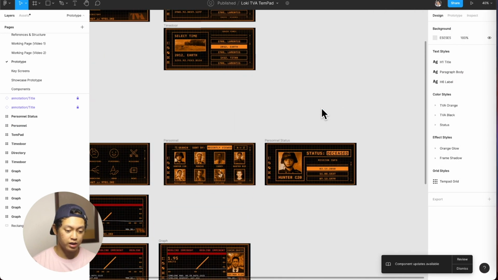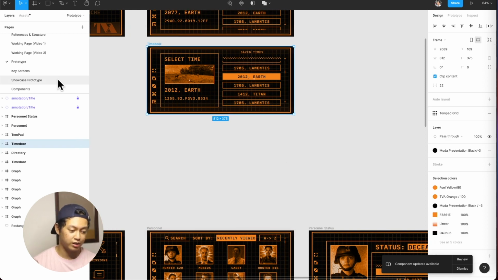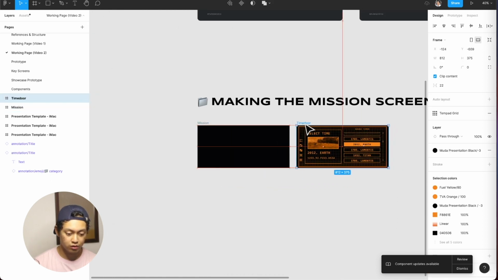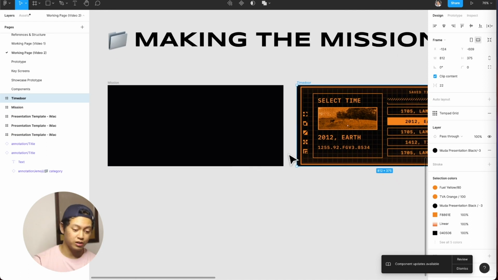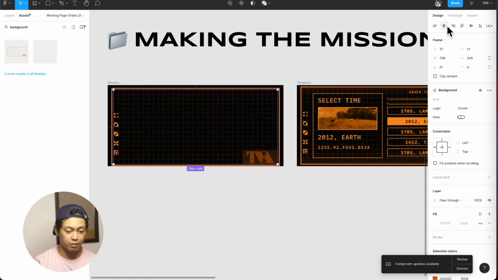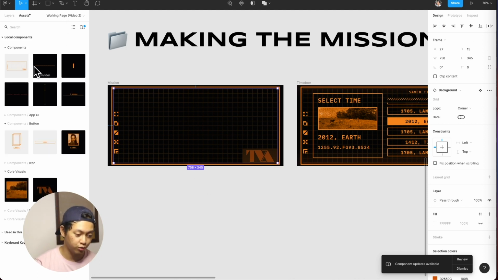So if we're going to make the mission page, I want it to look a bit similar to this saved times or this time door page. So I'm just going to take this and copy it. Now we're going to move into our working page and I'm going to paste that reference in. So here we go. Okay. Now what you can see is that there's always this background with the grid. So I'm going to go ahead and find that background by typing in background and it should be there. So you can either type this in and hopefully the way I've named things is very intuitive, or you can just go through the list and see if you can find what it is that you're looking for.